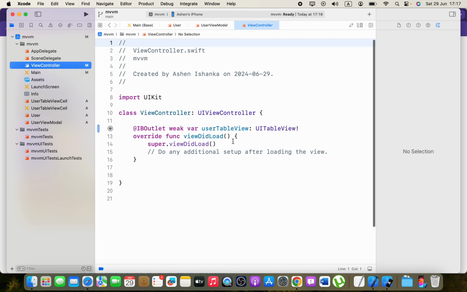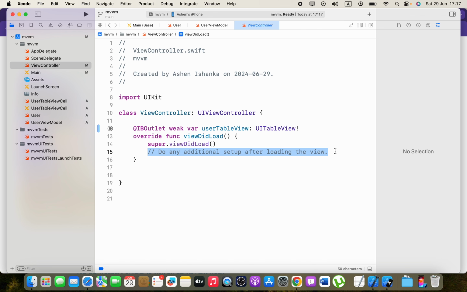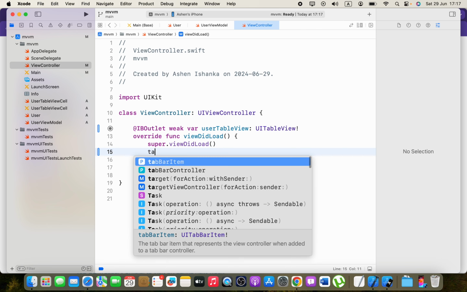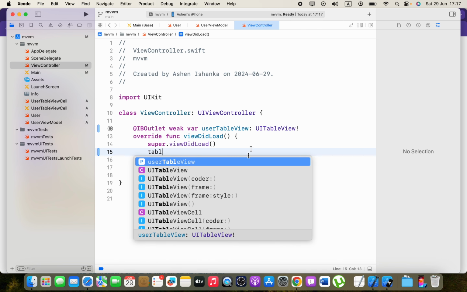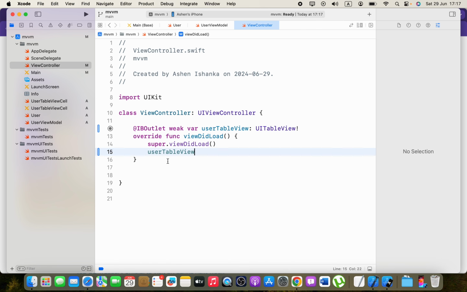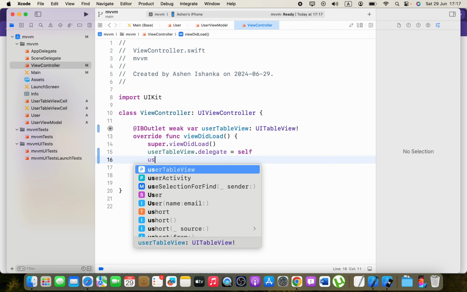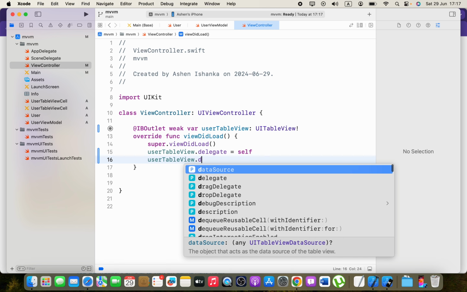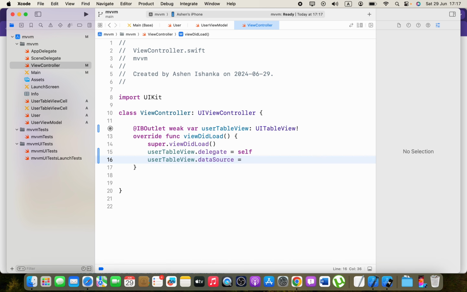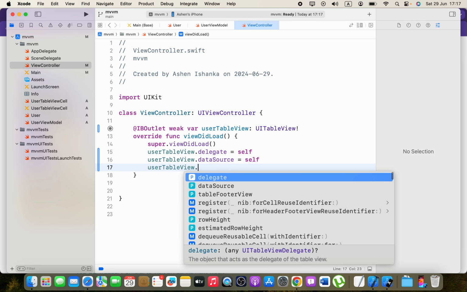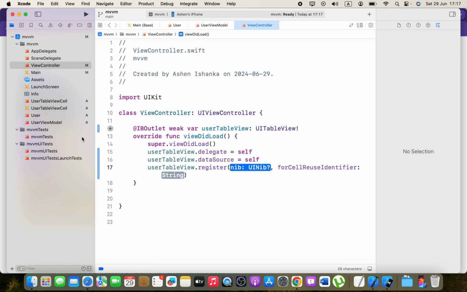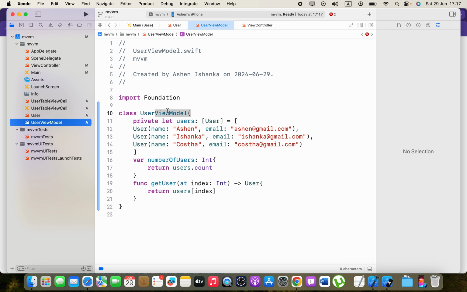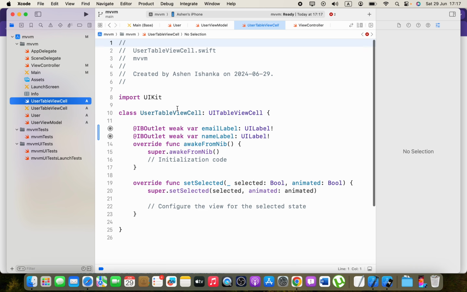Okay, now we have set up our table view. So I am going to say table view, this name user table view dot delegate equals to self, and user table view dot data source is equals to self, and finally user table view dot register. Now we are using an external table view cell here, this one.